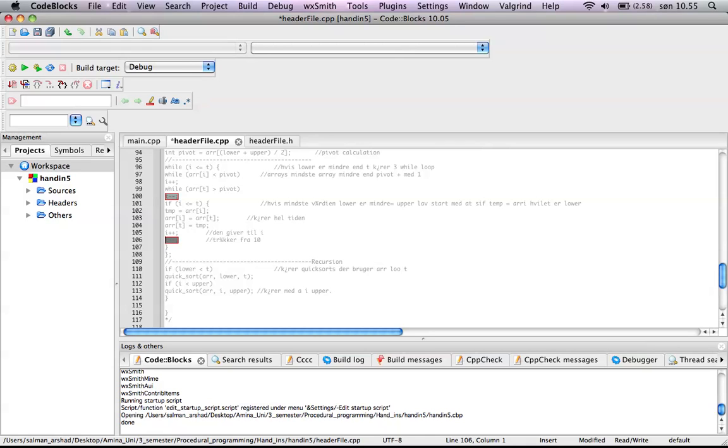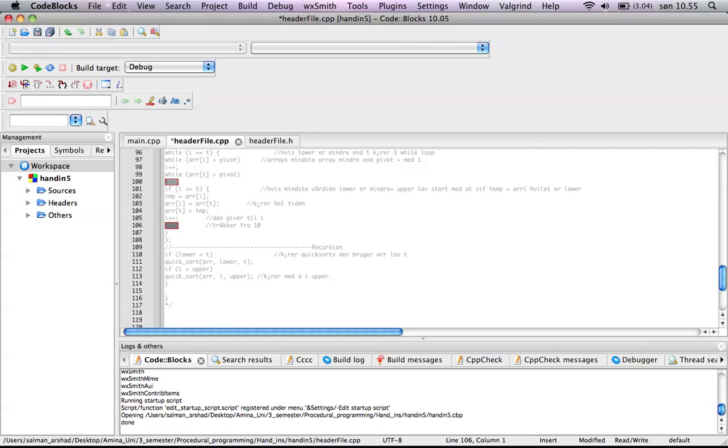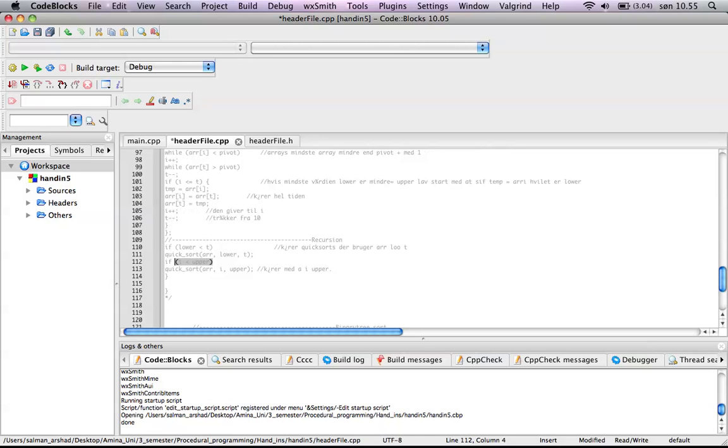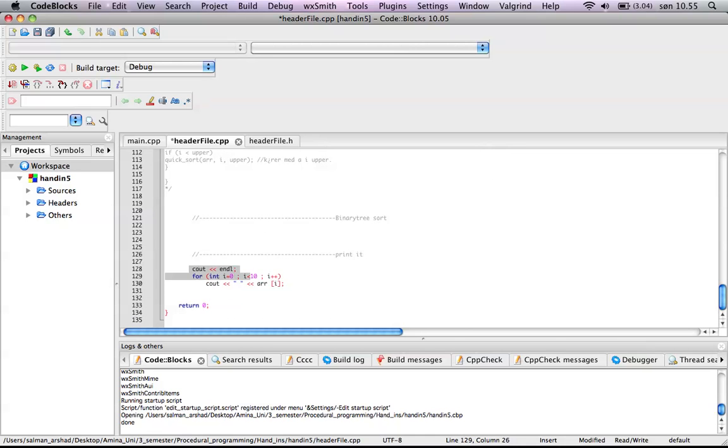if lower is less than j, it should run the quicksort that uses array, lower, and j. And then again there are if statements that will run with array, i, and upper. Then I just have a cout for loop here and a return 0.